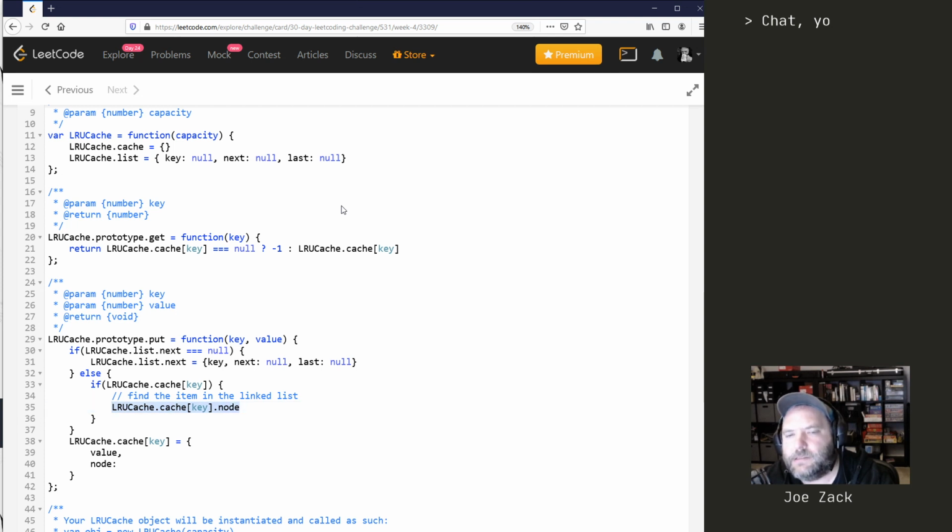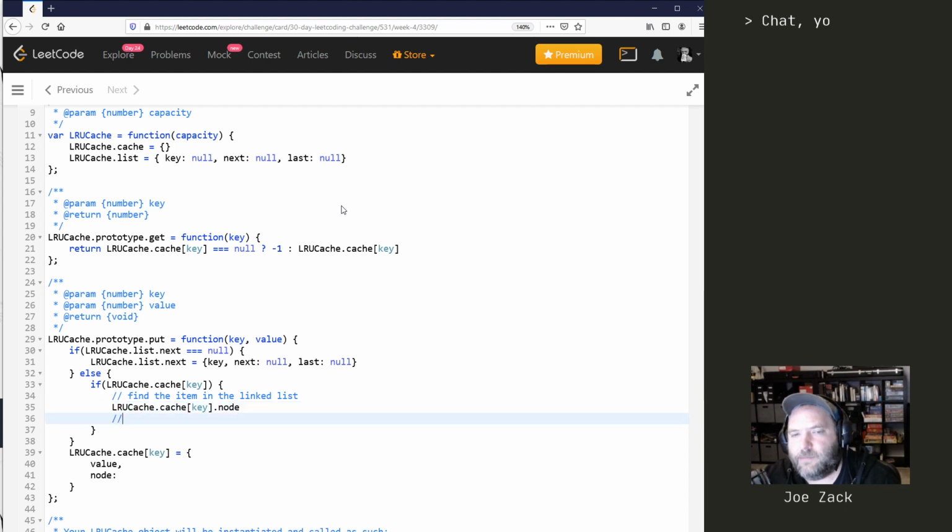Okay. Yeah, I see, this is trickier than it sounds at first. All right, so I found the item in the linked list. It's right here. Now I need to make sure it's the last one to get cleaned up. Basically, the last one to get removed from our cache. And I can do that by adjusting its position in the line.